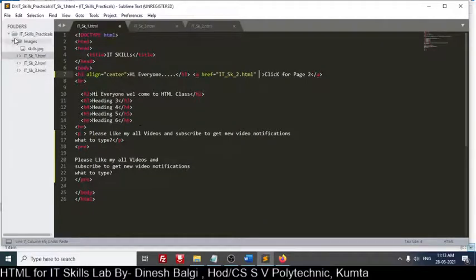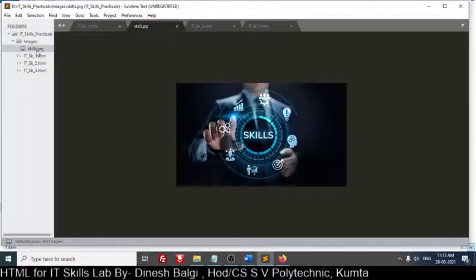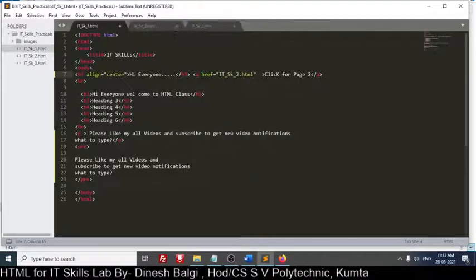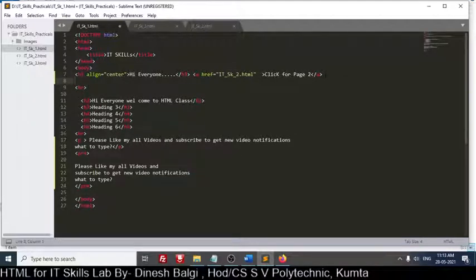Now what I have done is, I have copied one file into this images folder, that is IT skills JPG. Now this I want to display. Okay, I will try that. Here in href, I will change the path. I will take a new one, that will be better. I will copy this code here, just to create a link for the page.